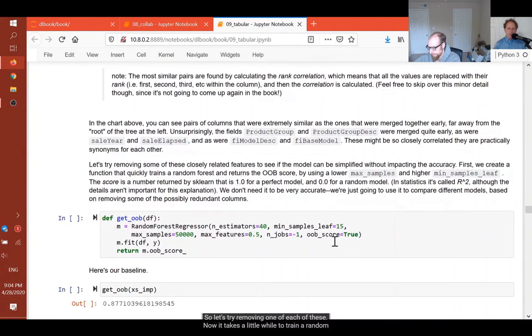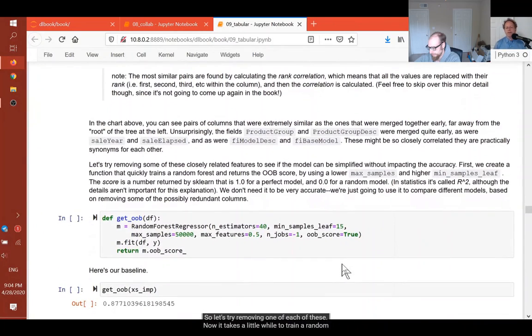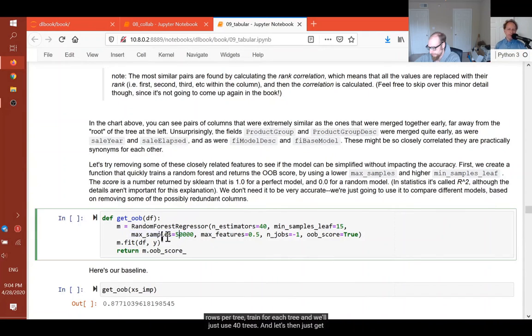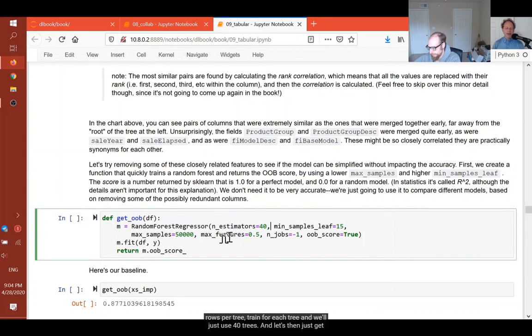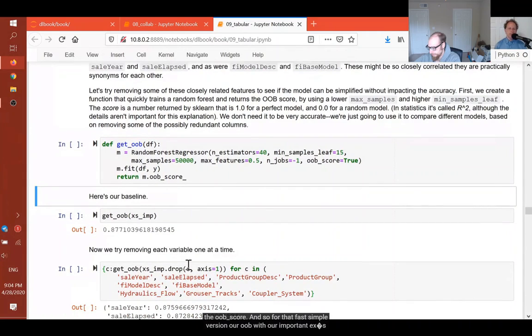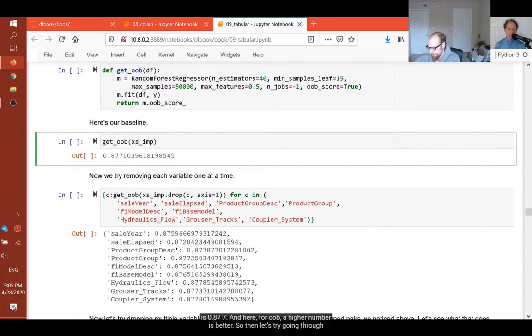So let's try removing one of each of these. Now, it takes a little while to train a random forest, so just to see whether removing something makes it much worse, we could just do a very fast version. We could train something where we only have 50,000 rows per tree and use 40 trees, and then get the OOB. For that fast, simple version, the basic OOB without removing any columns is 0.872.